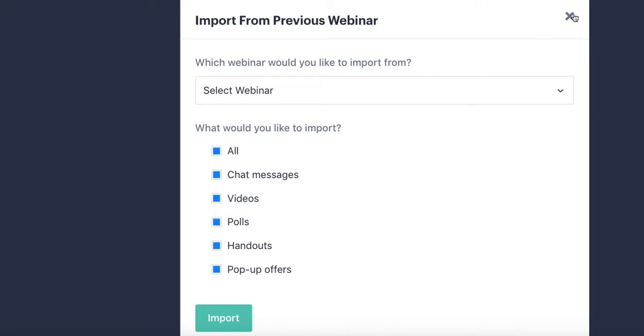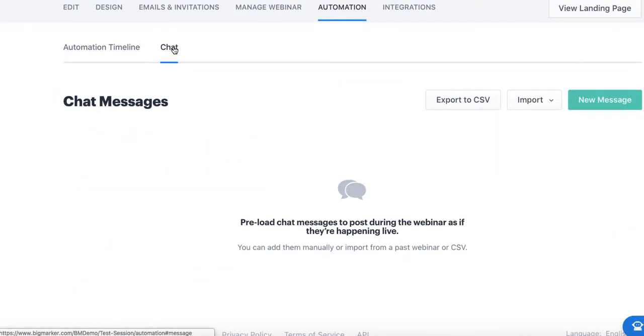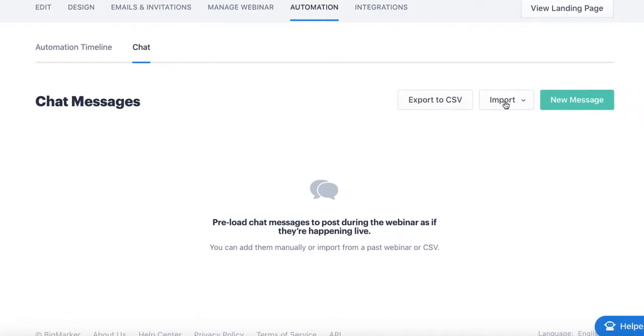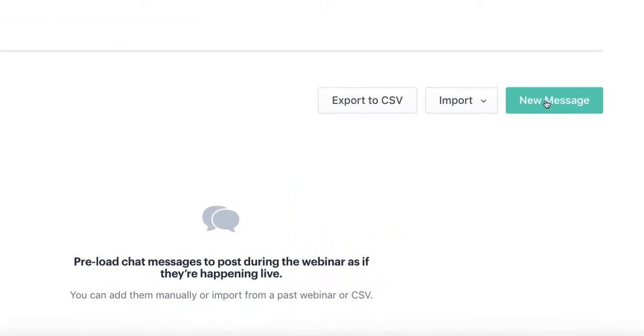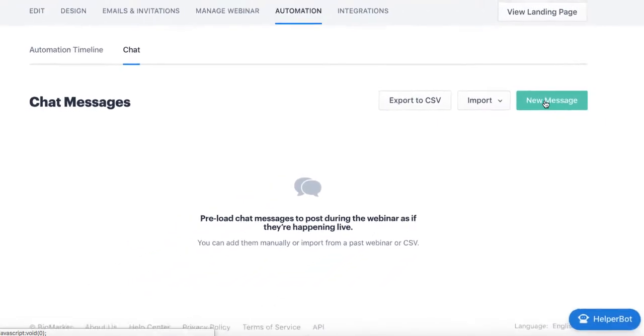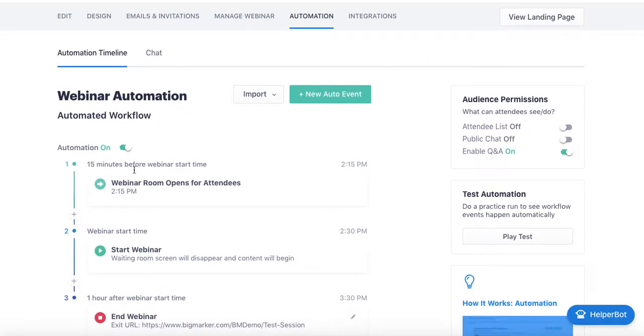The final thing to note here is the chat tab. So a lot of times people will want to populate their automated or evergreen webinars with lots of chats to make it seem more of a realistic live experience. You can actually import chats from a previous webinar here as well, or you can just manually add new messages as well. And then all of these will just automatically play based on the time schedule that you set up, just like in the automation timeline that we just saw here.